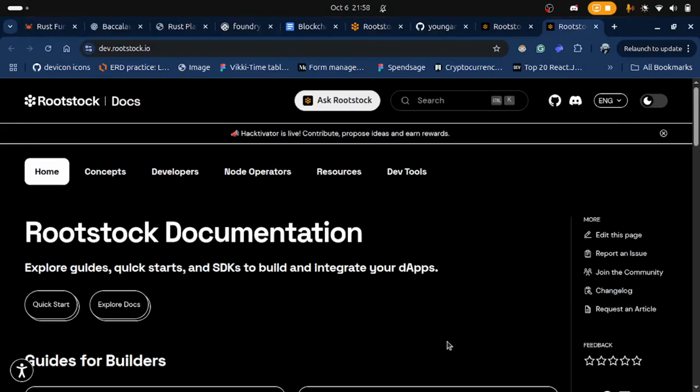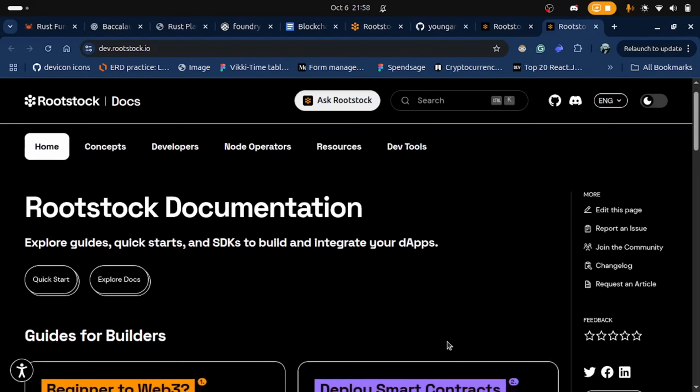Hi guys, welcome to this tutorial. Now we're going to be focusing on how to verify smart contracts on Rootstock blockchain. But before we dive into it, I just want to talk a little about Rootstock.